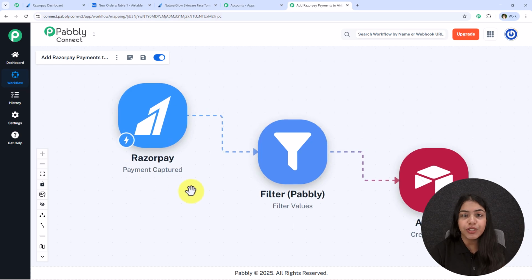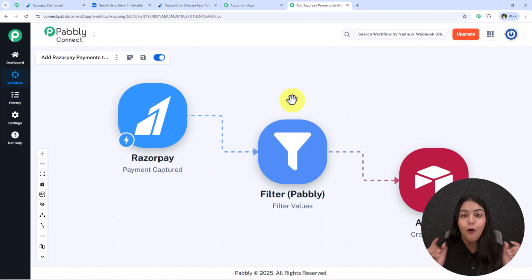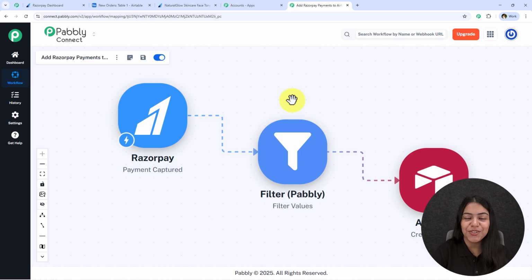And now, like I showed in the starting of this video, whenever we are going to receive a new payment from Razorpay, automatically the details of the same will be added in my Airtable too. And all of this is going to happen in the backend. We don't have to come back again to our workflow to click on save and send test request. You know what you have to do. You have to just sit back and relax, and this automation is going to run in the backend.